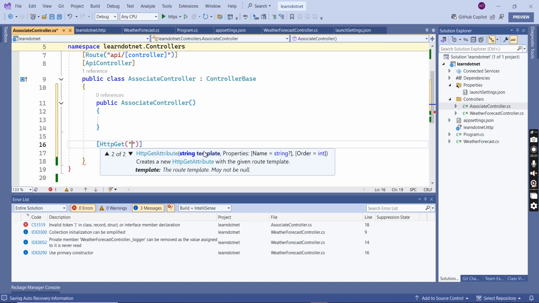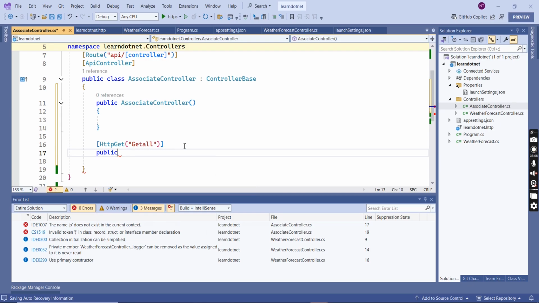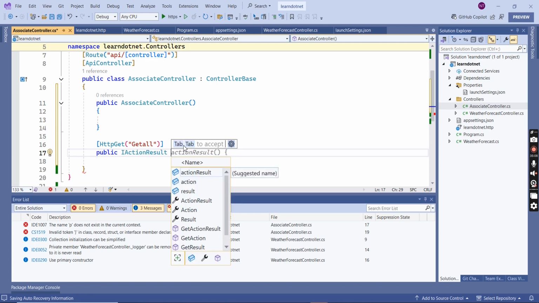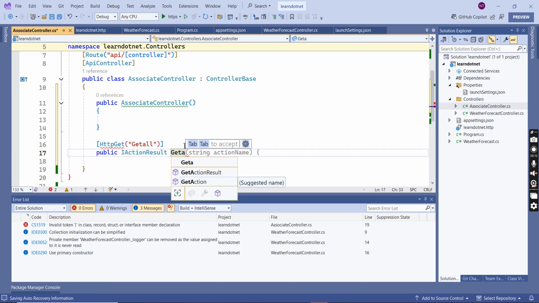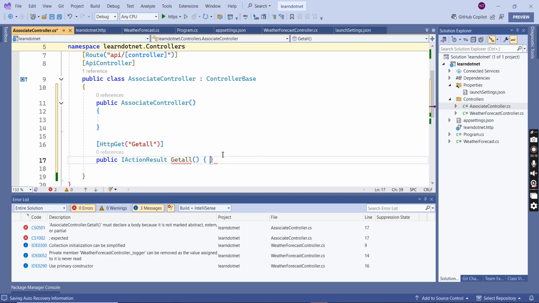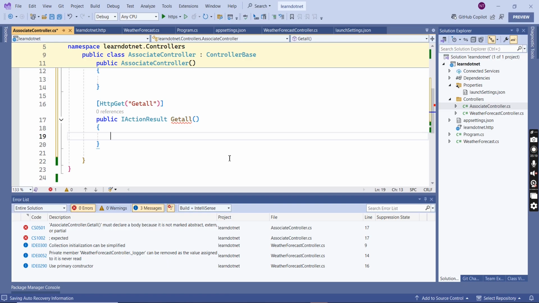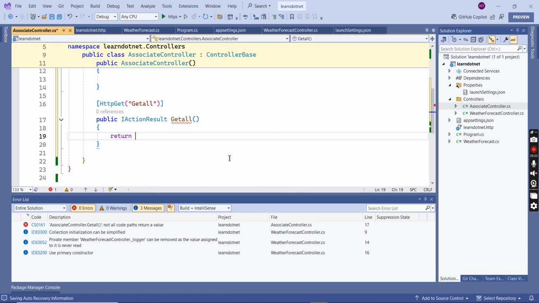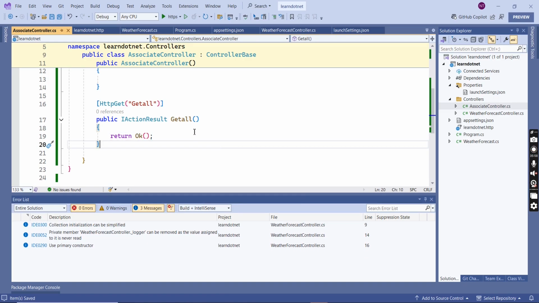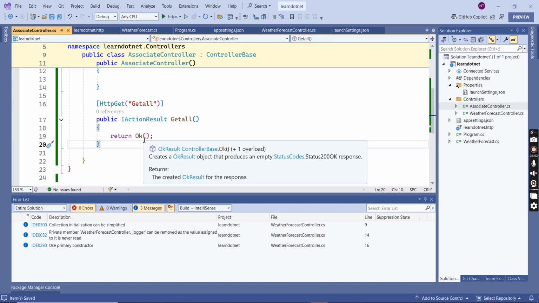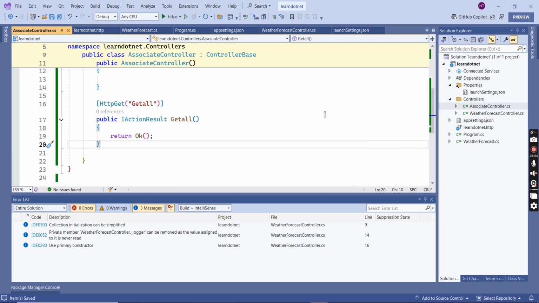We can provide the name GetAll, and by default I'm just providing the return type as Ok. This is fine. Anyway, it's not going to return any value. We can just see the response is 200. So we can test using our HTTP file.